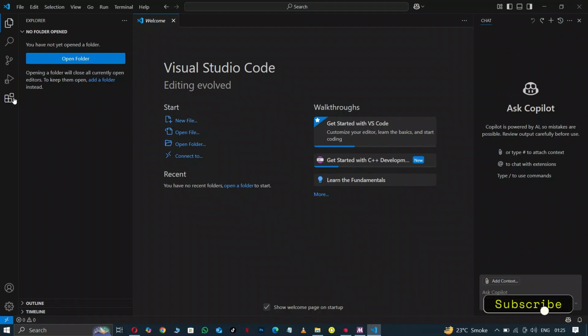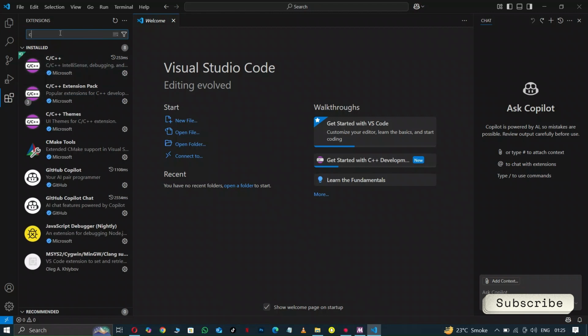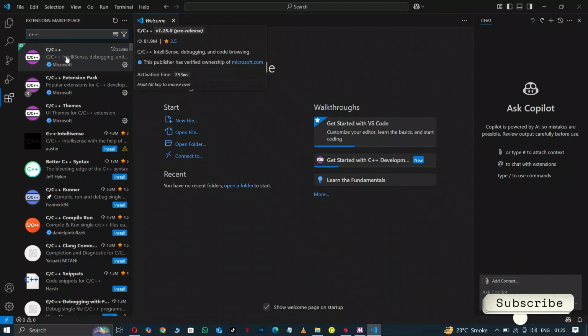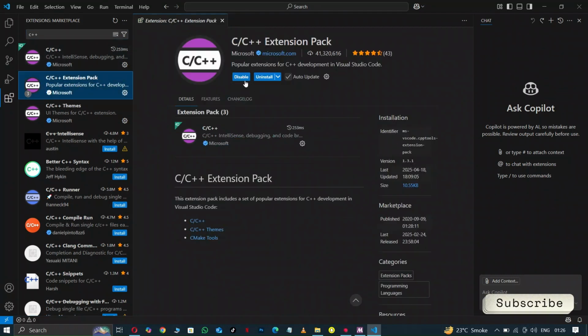Go to the extension option to install some extensions. Search here C++ extension pack. Here it is. Just press on it. Here you can see I already installed it.